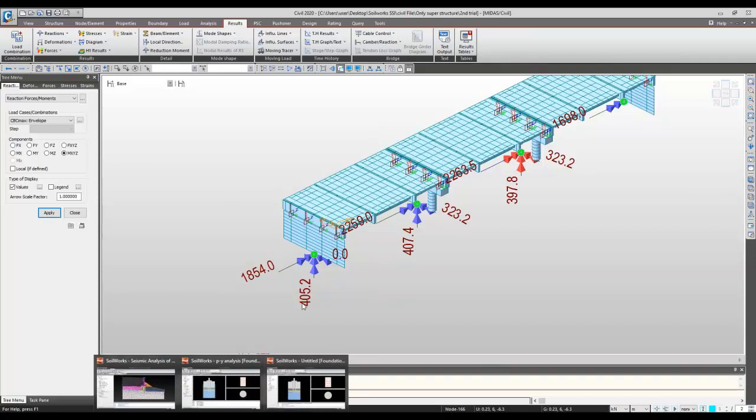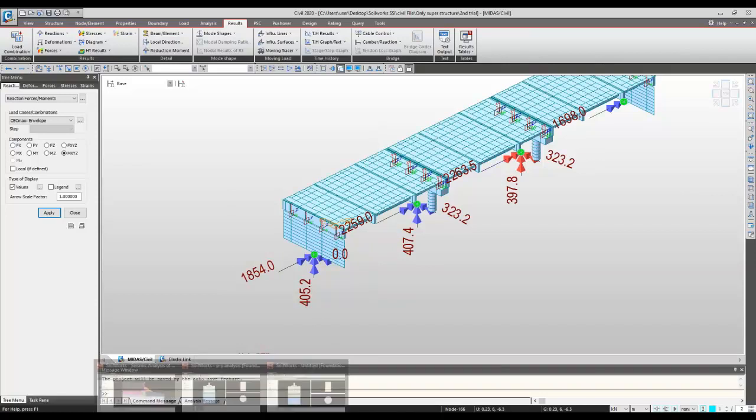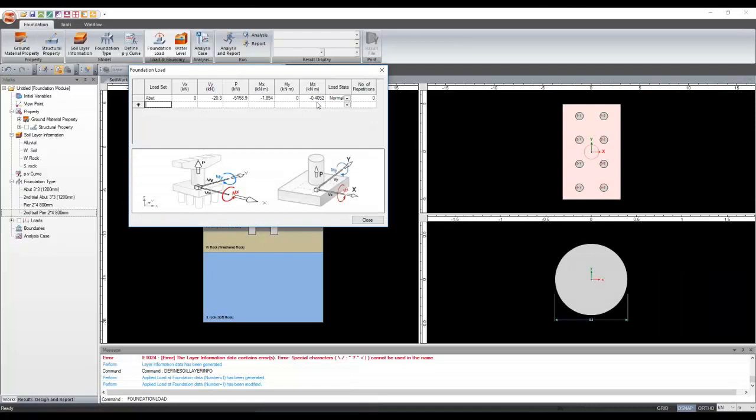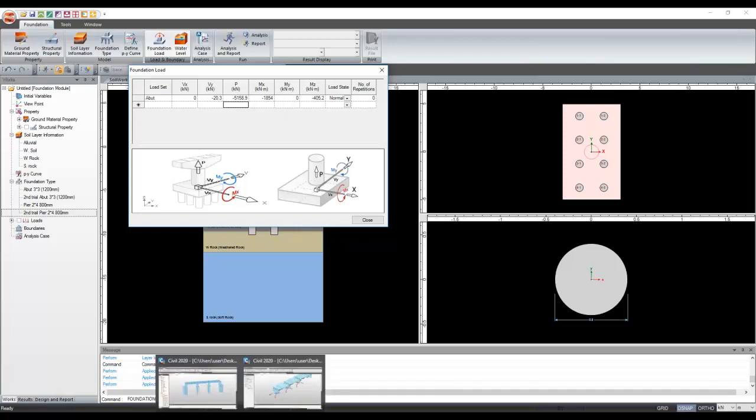So we got 405.2. Here, this is in kilonewton meter, right? Yes, so we will choose it as 405.2, and here also we'll change it as 1854. So that is with respect to meters.